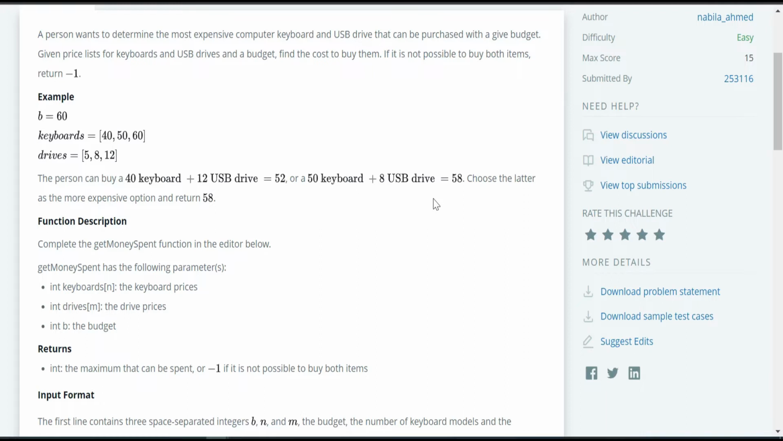Now which case we need to choose? Out of the two available amounts, we are supposed to give the maximum amount which is obviously less than 60, or less than the given budget. So here, out of 52 and 58, 58 is the greater amount compared to 52. So we are supposed to return 58 as the answer. Since out of these two amounts, 58 is the expensive amount, 58 is going to be the answer.